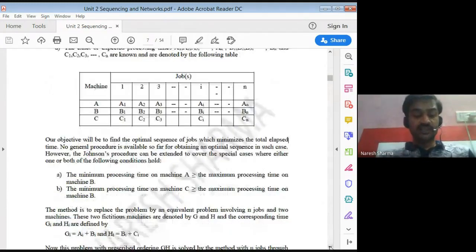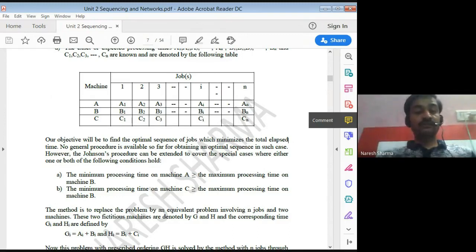Normally, we deal with n job and two machine problems, but here we are discussing an n job, three machine problem. So we are converting the three machine problem into a two machine problem. For that, we have some conditions, and that condition says the minimum processing time on machine A should be greater than or equal to the maximum processing time on machine B.